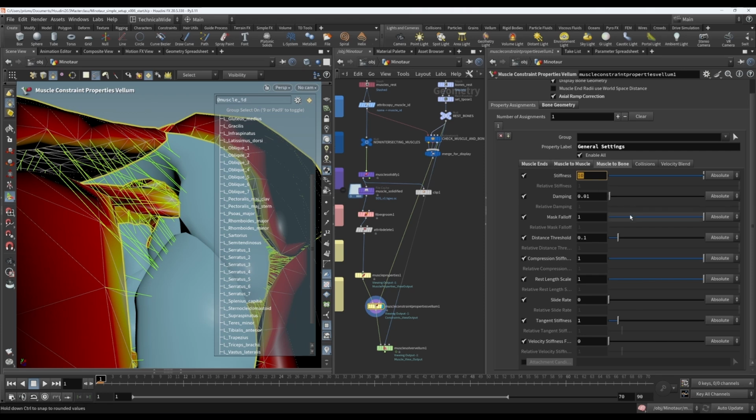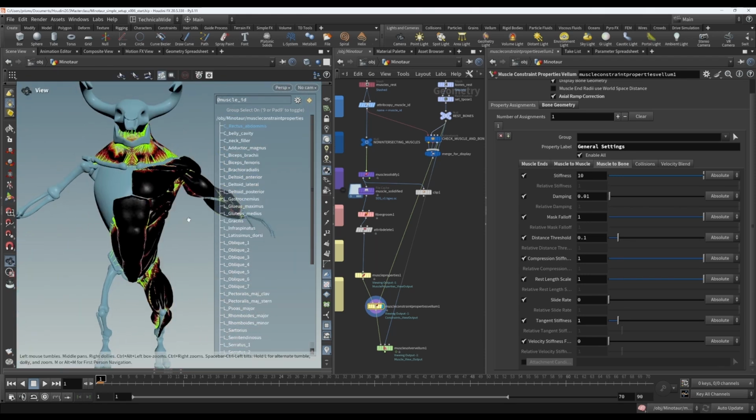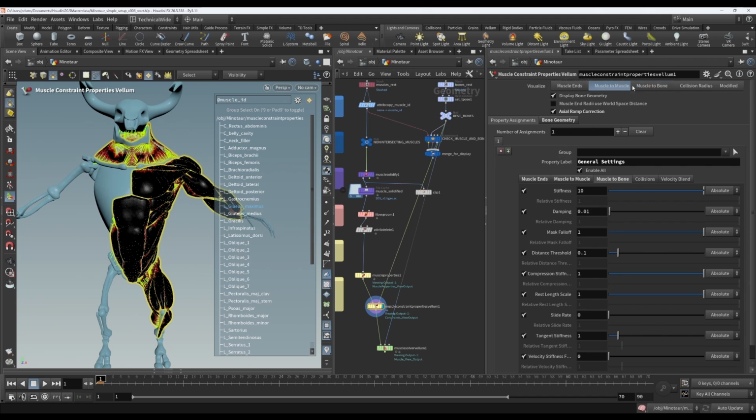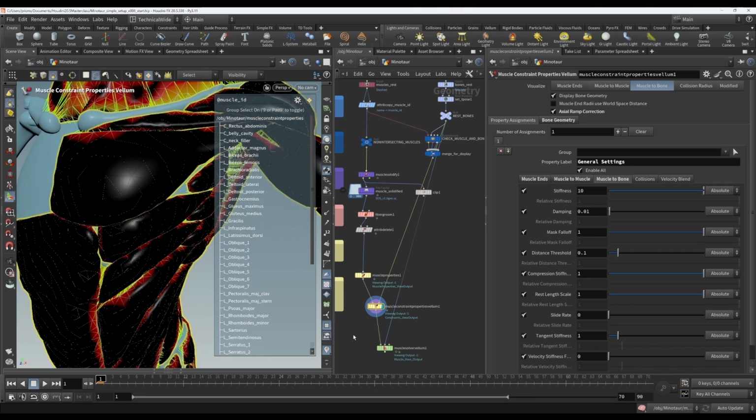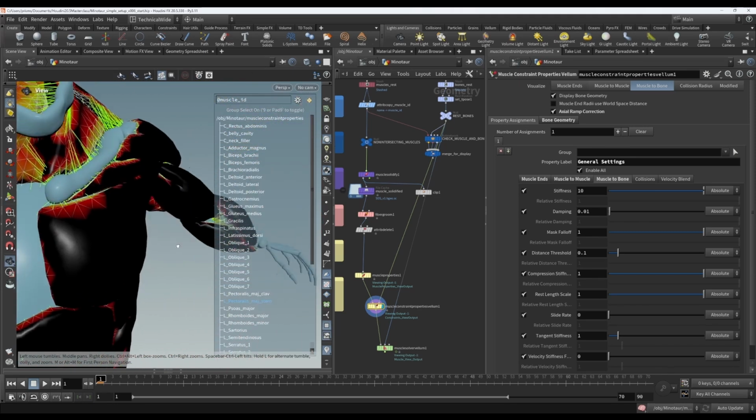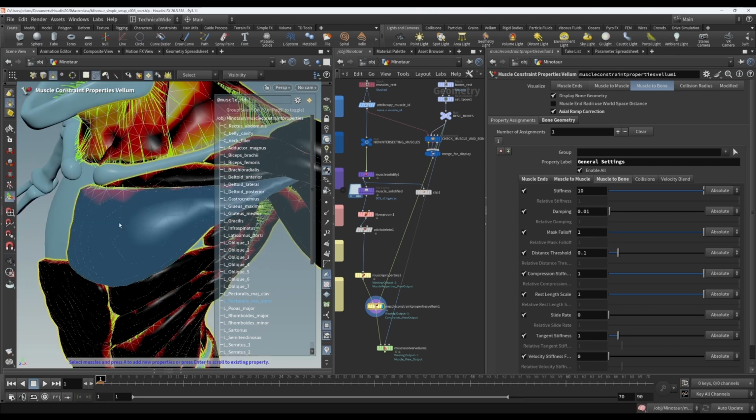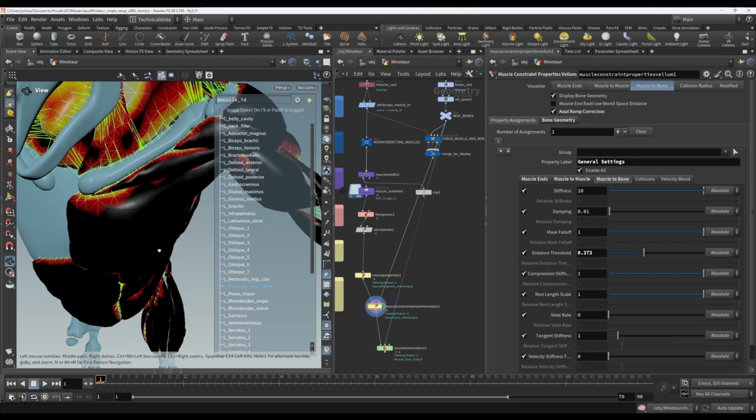But otherwise, these stiffness and damping values behave the same as they do for the muscle ends and muscle to muscle. The mask fall off, you'll see that if you just do spacebar F with the muscle to bone visualizer, we see this heat map, and that is corresponding to an attribute called the muscle to bone mask. And that attribute gets created inside this node, and it is based on the constraints created within this distance threshold. But then the edges are blurred to give it a bit of a fall off.